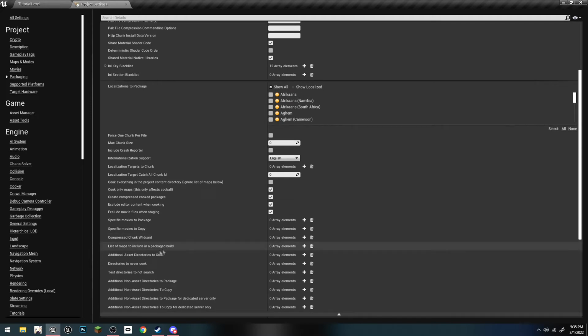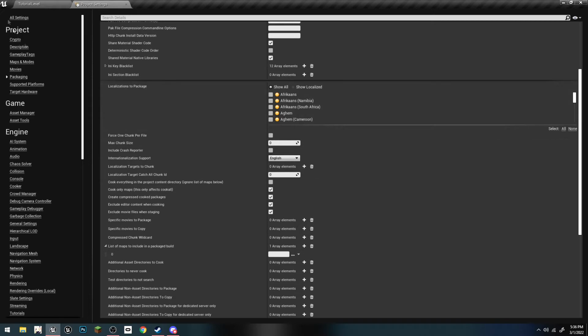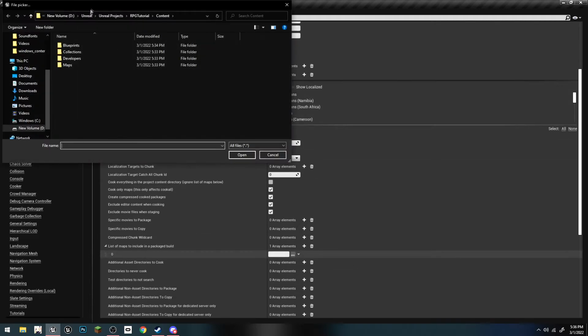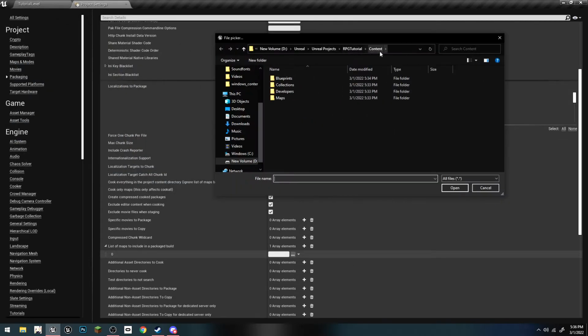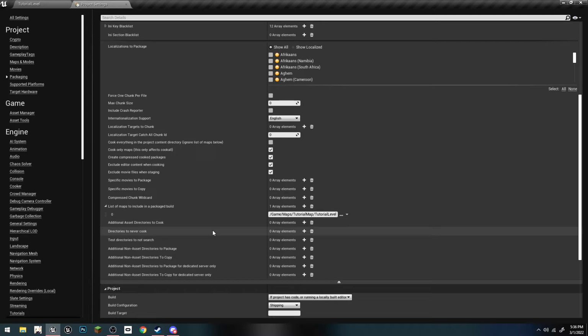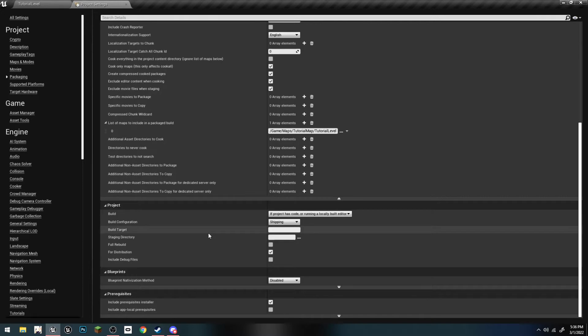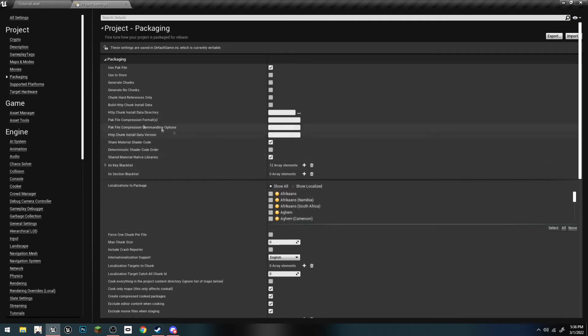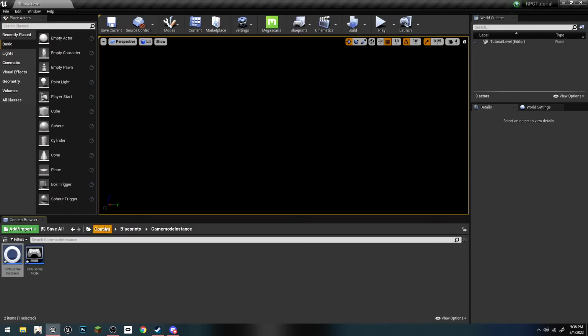And when we're making maps, right here, list of maps included, you're going to want to, as you make them, put them in here if you can remember. So we're just going to open up our content, and we're going to choose our map. And every time we make a new one, you're going to want to put that in there. And I'm pretty sure that's everything. This is just to help reduce the game size, because Unreal Engine is not really optimized for 2D games.